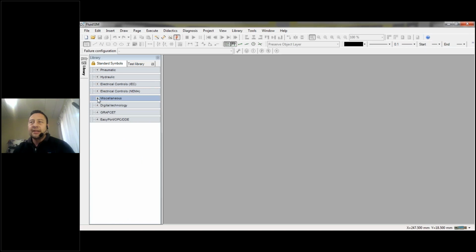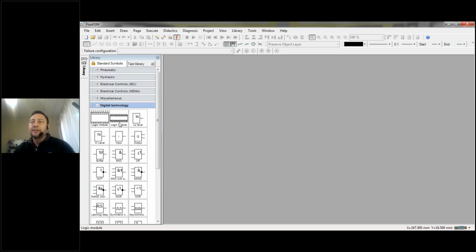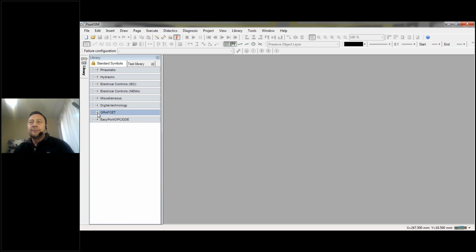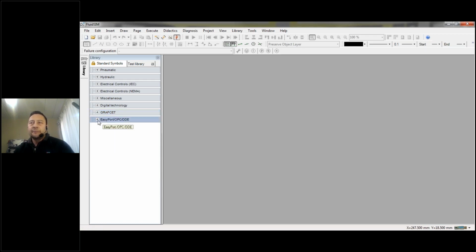Okay, and then we also have miscellaneous. There are a few other diagrams and so forth, and then also digital technology. Just to add, this is to do with the electronics and PLC and that type of thing. And then also graphic, which is a type of program language that you can use to program your PLC as well.